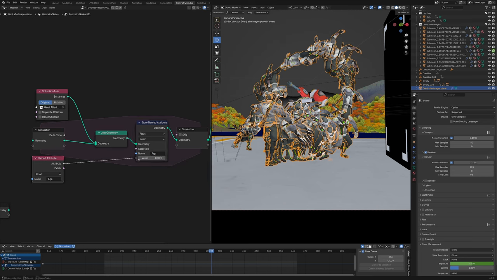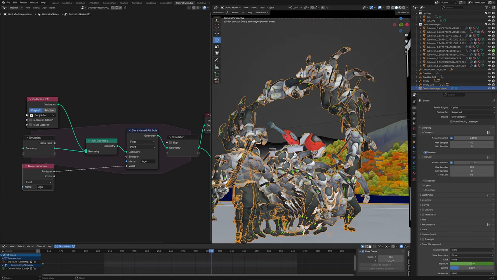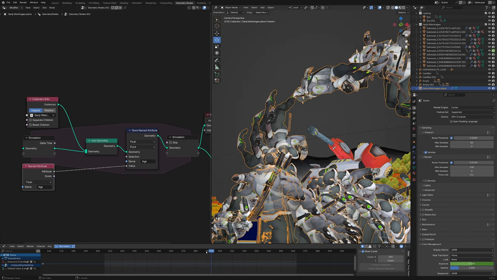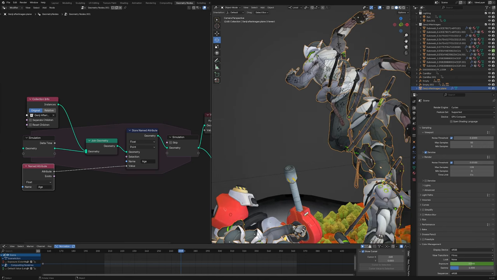Basically, we're going to plug this in here, because we want to add one every frame so that the age goes up every frame. And what I mean by the age goes up is, for example, if we go back here, this is where our Genji is now.